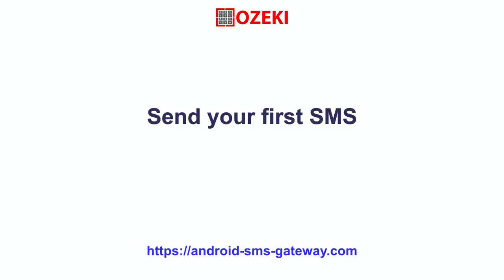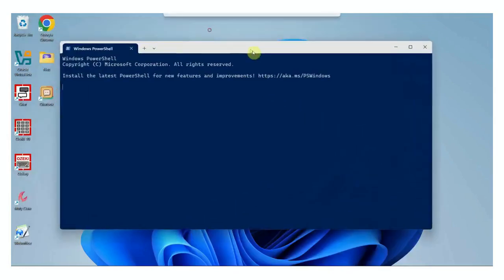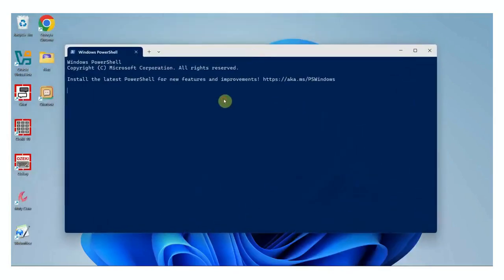Now OpenClaw is configured. You are ready to send your first SMS. Open the chat in OpenClaw, type your SMS request, and the Android SMS Gateway will deliver your message.